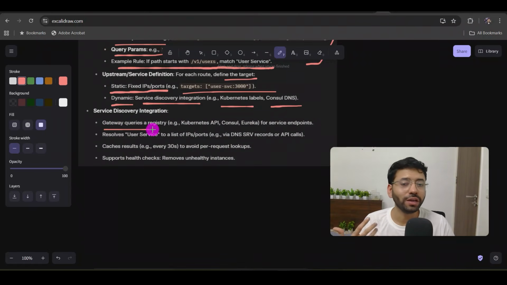Basically the gateway will query the registry, whatever we have made for the dynamic one, Kubernetes or Consul or anything, for the service endpoints. Then it will resolve the user service, because we are talking about the user service specifically here. Based on the path routing we define, it will resolve it to the list of IP addresses or ports. Now it can be done via API calls or DNS SRV records, anything like that.